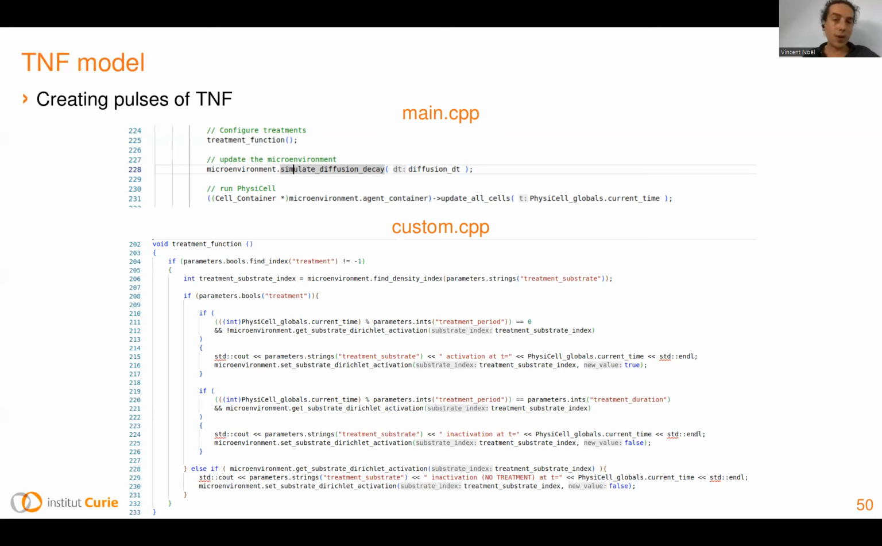And this will allow us to do basically the same thing, to simulate treatments which can be periodic, which can be pulses. But for now, I added this code to be able to define that I want a treatment with this substrate and which will be with this specific period and a specific treatment duration.